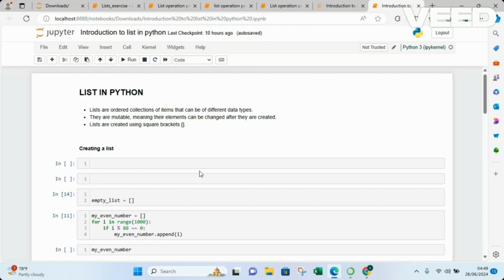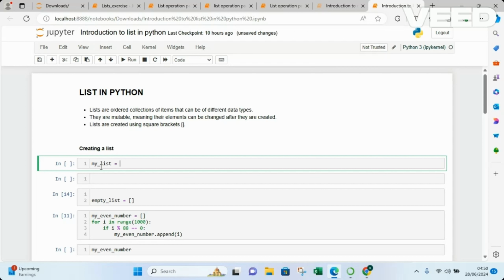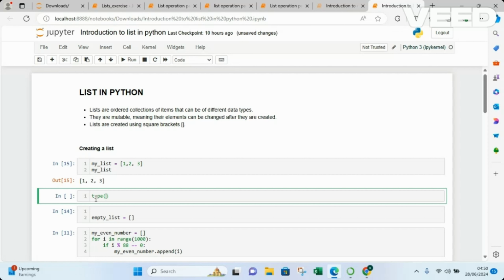Let's get at it. Assuming I want to create my list, I just put it inside the square brackets. So I can say 1, that is the first member, 2 is the second member, and then 3 is the third member. If I call it back, my list, you can see now that we have our list. Now let me check the type. You can see that the type of this particular data structure is a list.